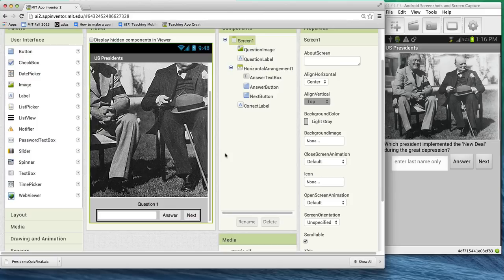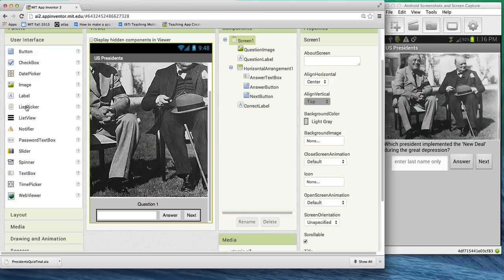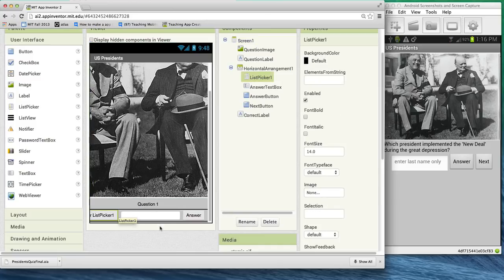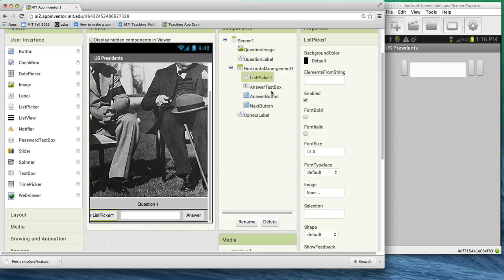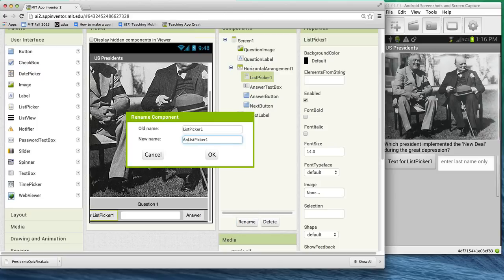And the list picker component, basically you can put any list in it and it will give a user a choice. So I'm going to go grab a list picker and drag it into my app, and we're going to use this guy. You'll notice it looks like a button, okay? I'm going to call this guy Answer List Picker, instead of List Picker 1.